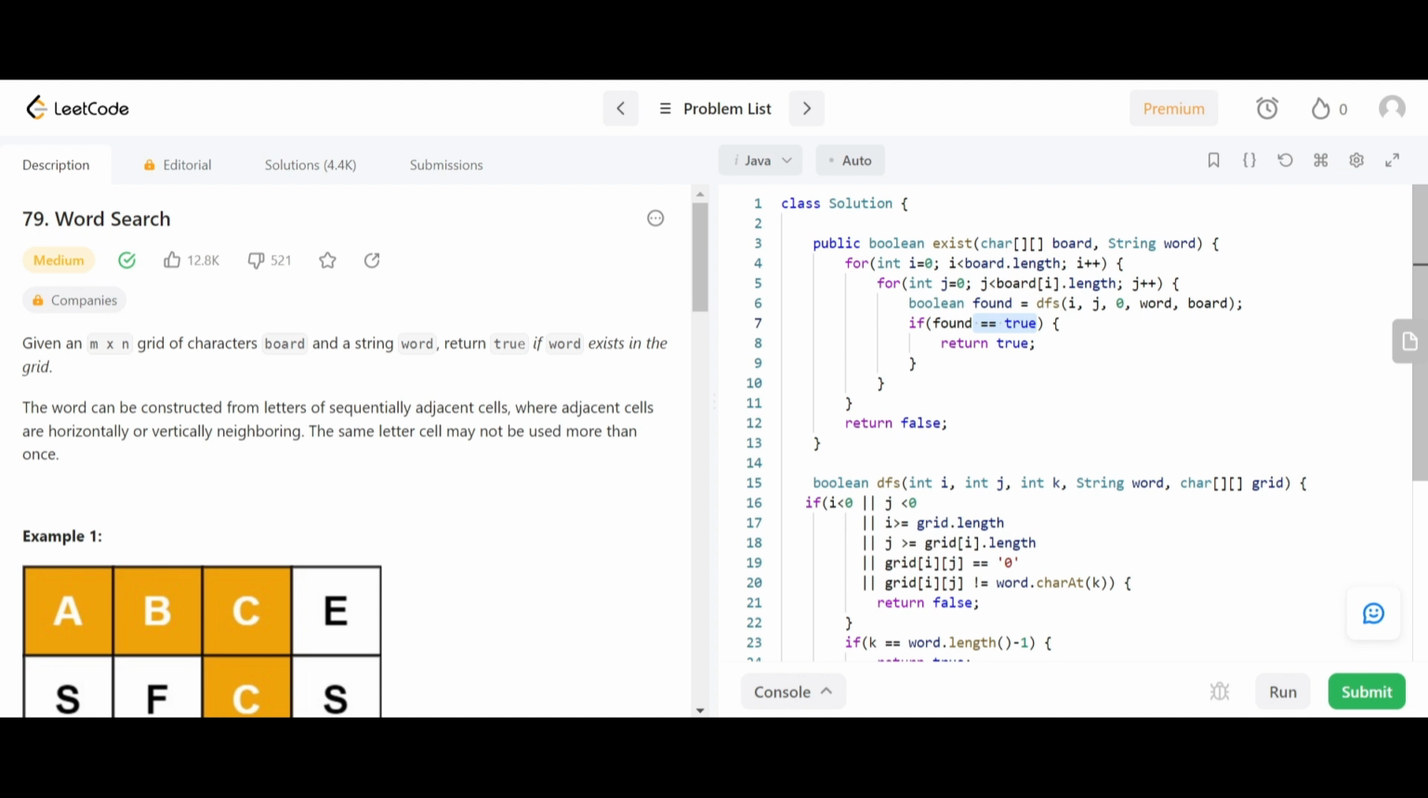Today we will see another Leetcode problem, that is Word Search, and it's a medium level question and it's a very popular question, as you can see from the likes. So let's read the problem statement.